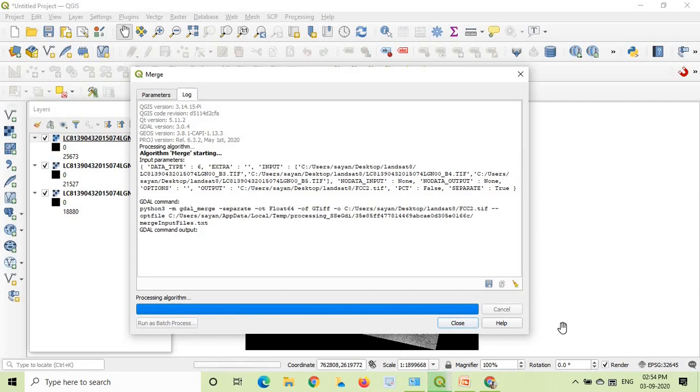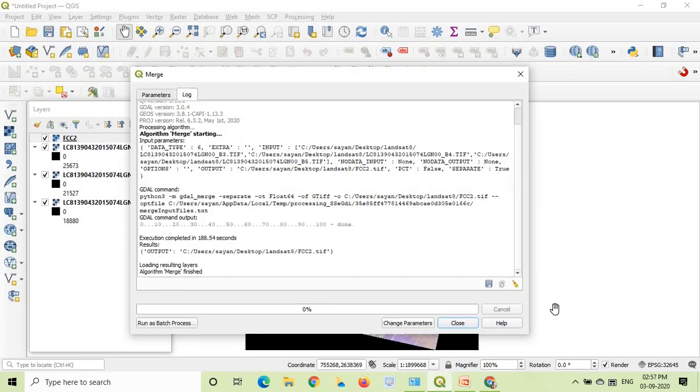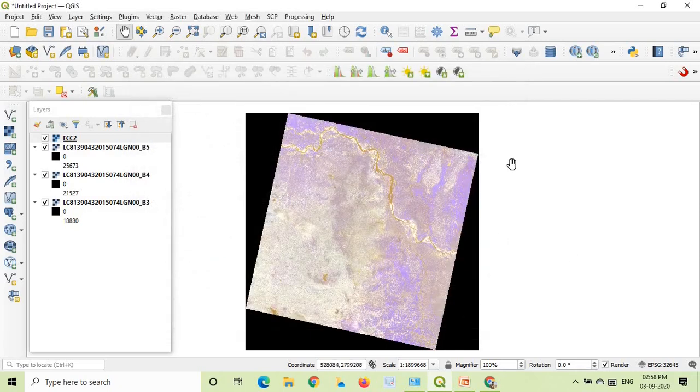As you know, the swath is 185 km by 180 km. So it is a very large data set and it will take some time depending upon the configuration of your system. So keep patience. Now the task is complete and the algorithm merge is finished. So close this dialog box and you can see that the system has prepared a false color composite. But this is not a standard false color composite.